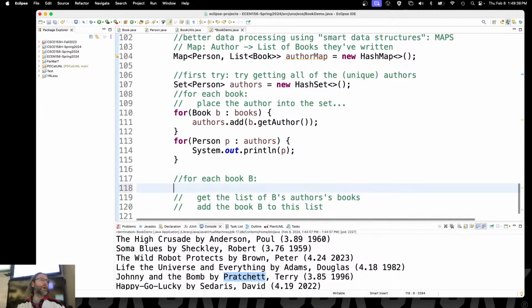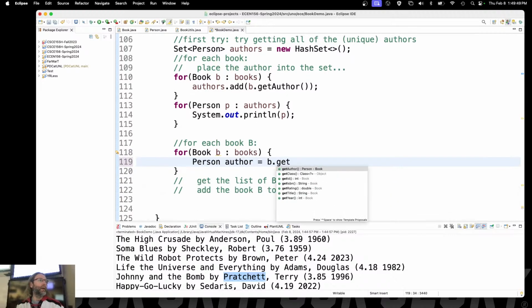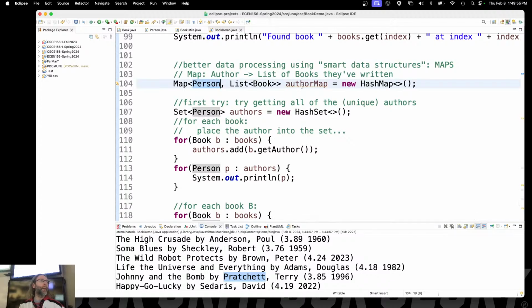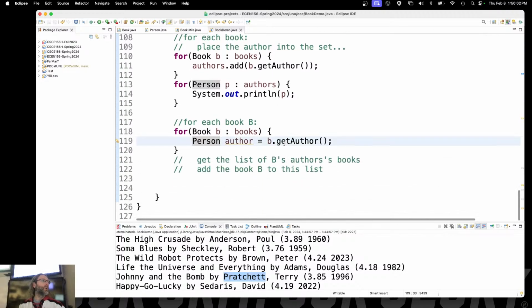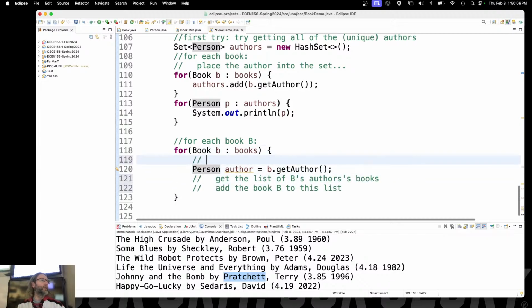All right, so let's start translating this. For book B in books. Well, how do I get the author first? Person author is equal to B dot get author. Now I've got the author in my hand. That's going to be the key. Remember my map up here, the author map? I've got the person, and it maps to a list of books. So, and let me move this stuff over here. So, 1A, get the author.